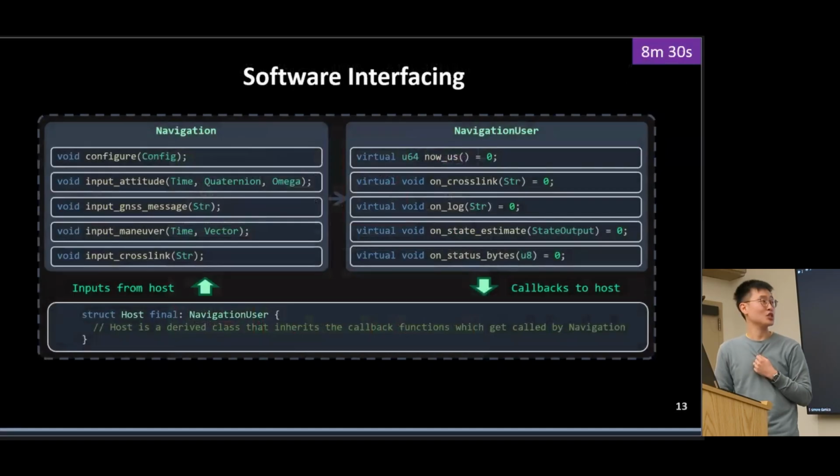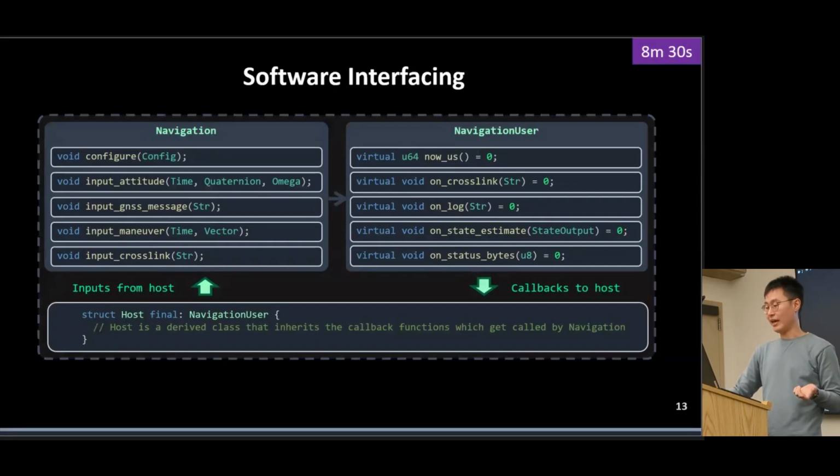Let's talk a bit about the actual software implementation. Although the flight software is written in C++17, the code can be cross-compiled and executed natively with standard C libraries on our embedded flight sets. On the left, the host is provided a well-defined set of input functions in the header file. This includes inputs such as attitude, GNSS messages, maneuvers, and cross-link data. On the right, the host is expected to inherit a class which defines a set of callbacks. This includes callbacks for timing, logging, cross-link outputs, state estimates, and status bytes.